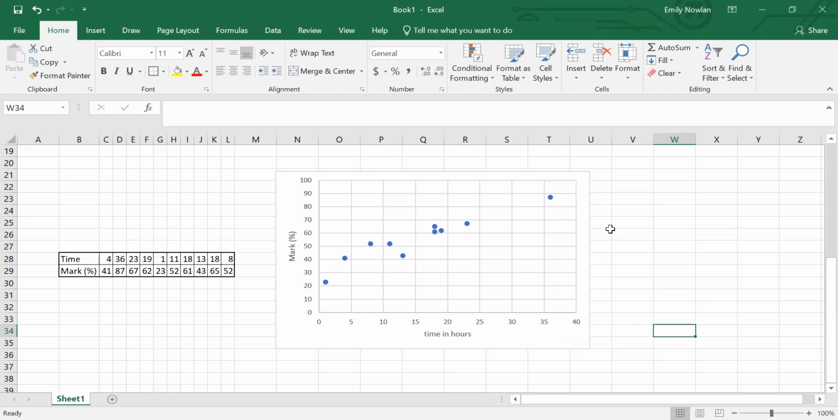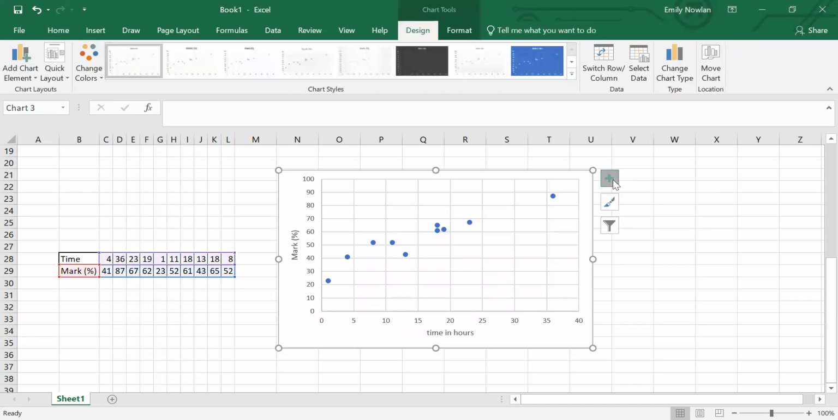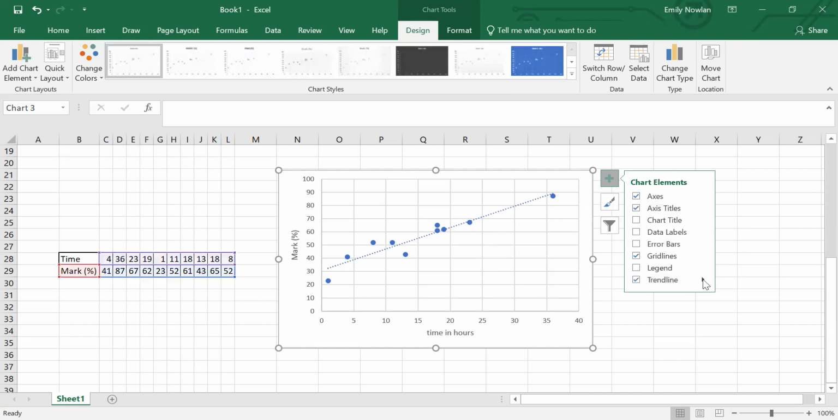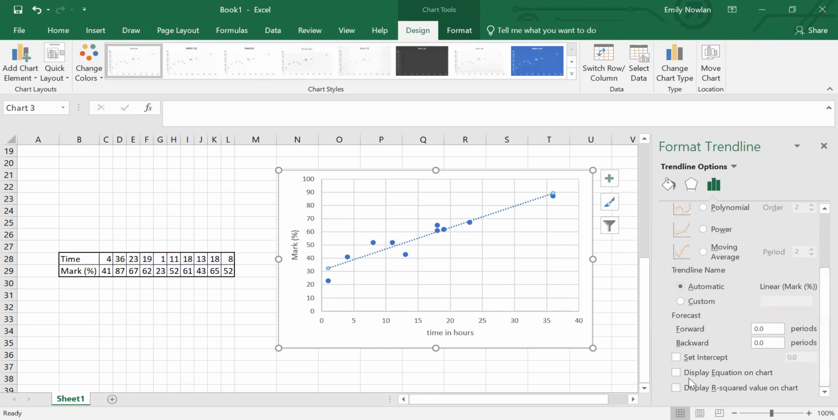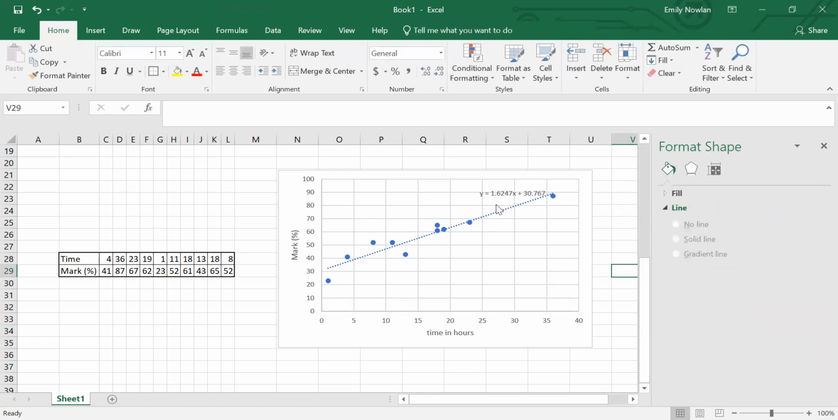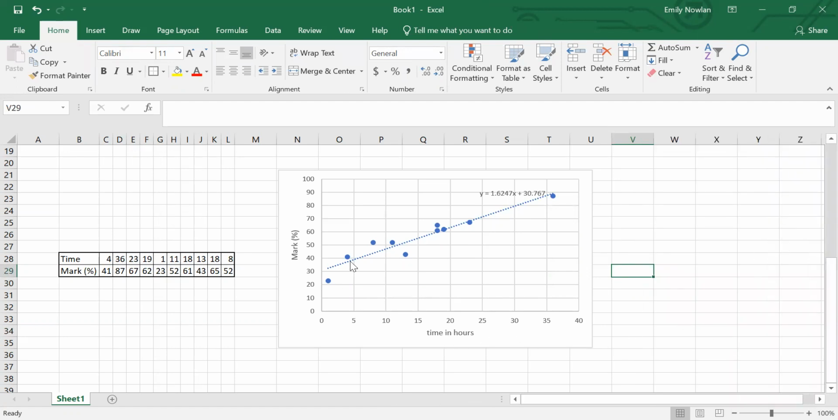Now we can draw our line of best fit, but if you also look over here, if I go to that plus, I can go to what is called a trend line, and it will put it in there for us. And if I go to more options here, you can see that if I go right down here, they display the equation on the chart, and that has actually worked out the equation of that line for us. So they've got a gradient of 1.6 and a y-intercept of around 30, which doesn't look too different to what I'd worked out by going from sight. There we go.